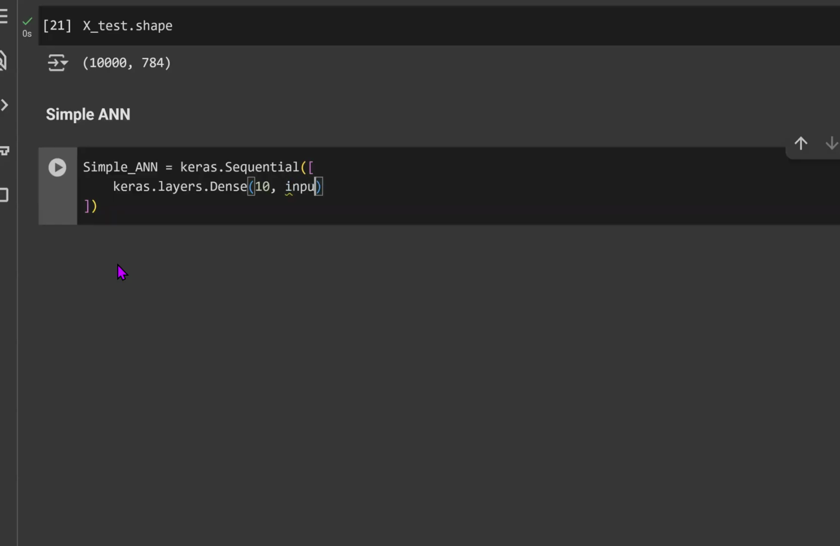Why? Because it will also act as my input data, output data. So how many output classes do you have? 10 classes. Therefore, I pass 10 neurons. Input shape 784, because how many pixels do you have in every image? 784. This will act as the input.